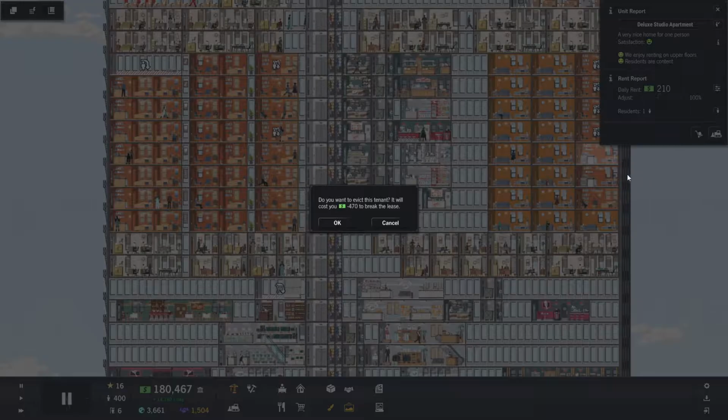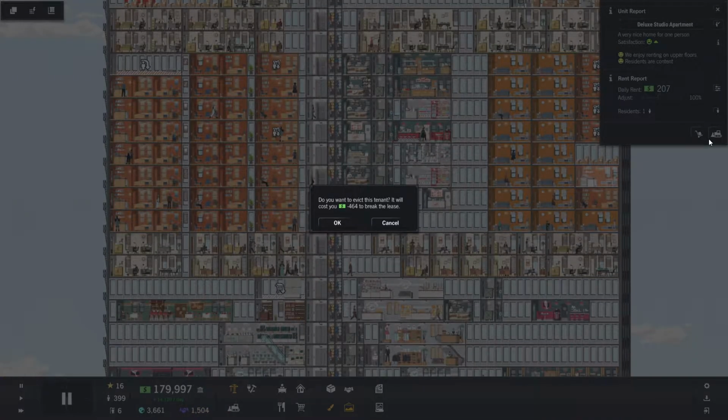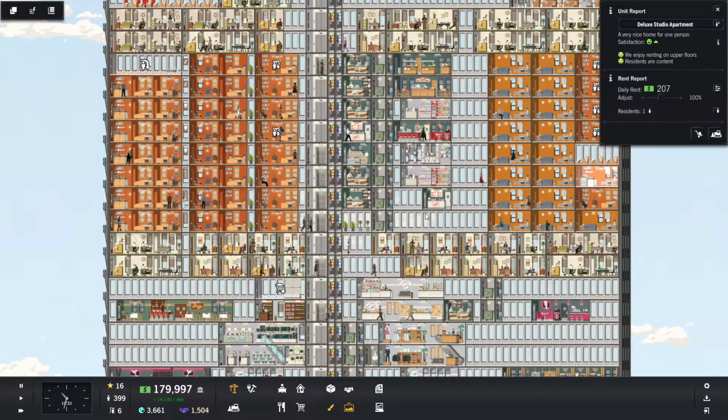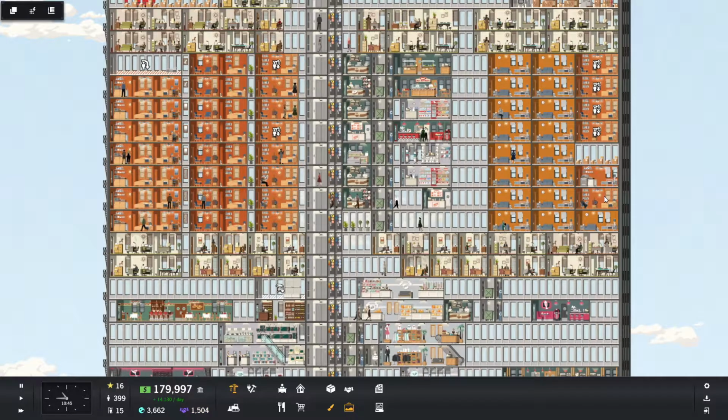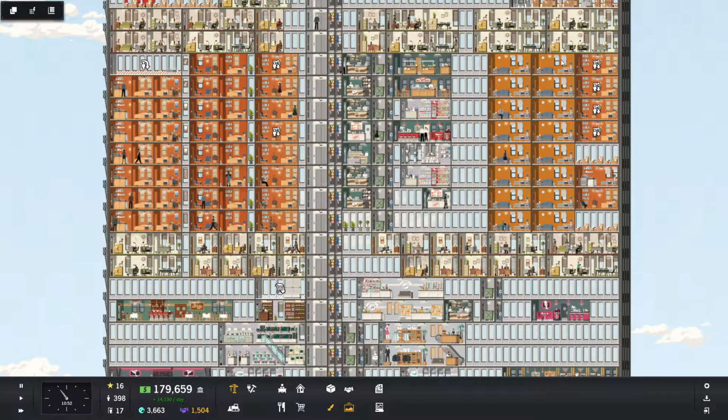We have the capacity, and we're spending money to get rid of tenants. Actually, it costs $460 to break the lease. It costs money to buy it. What is it? It's a deluxe versus a basic. I'm a goose, aren't I? Get rid of you. Get rid of you.